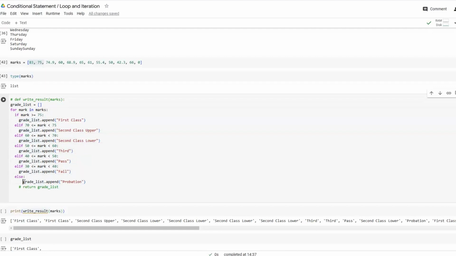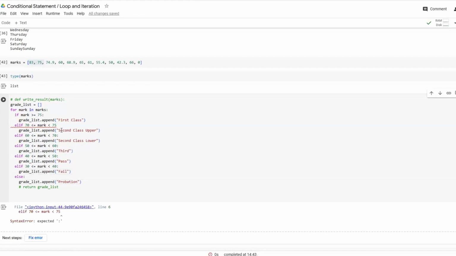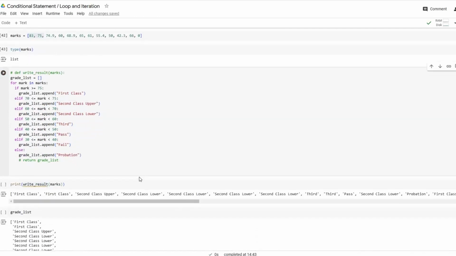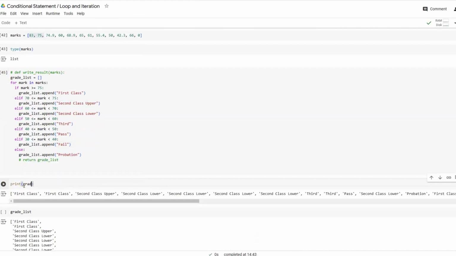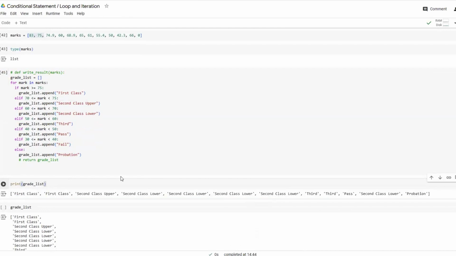Okay, so now if we run this code now, it's telling me something there. Else if this, so I deleted something. Can you see? I'm able to pick that error. So let's see what grade list is. Print grade list. Can you see grade list? This is our grade list.